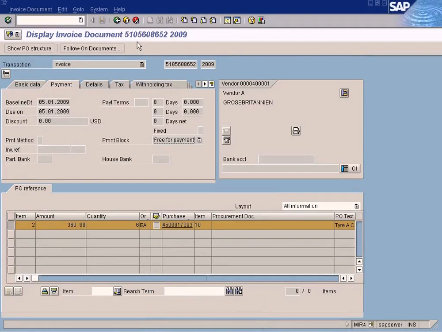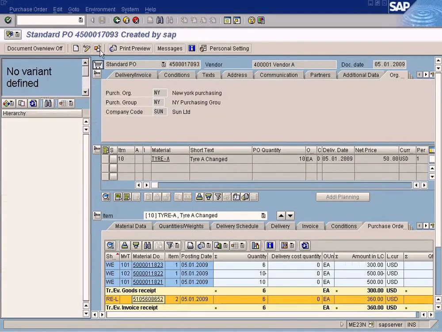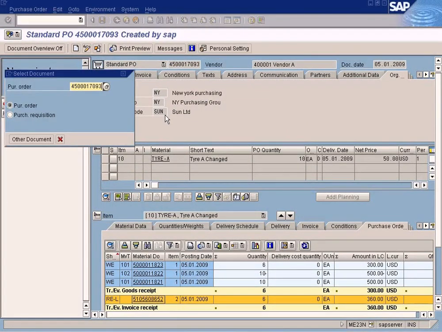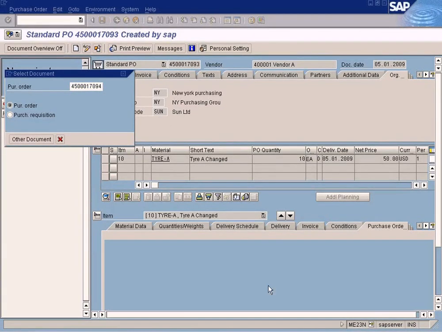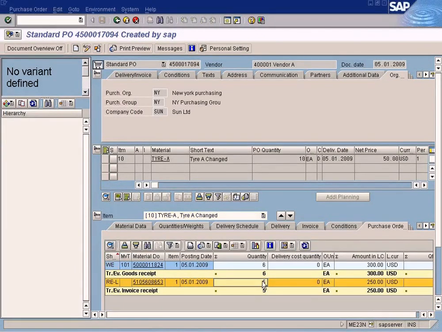Alright, what I mean is that the invoice will not be blocked as long as the quantity invoiced is lower than the quantity received. But the invoice will be blocked if the quantity invoiced is higher than the quantity received.